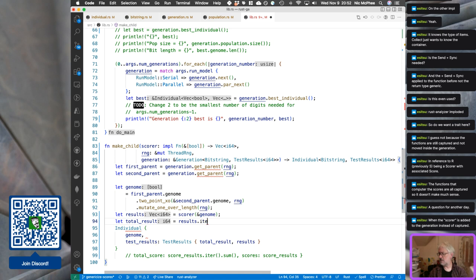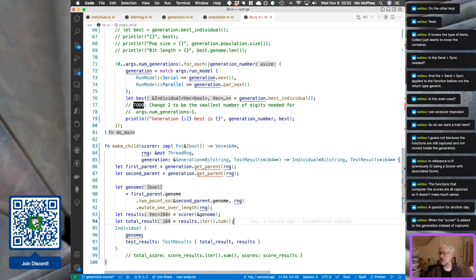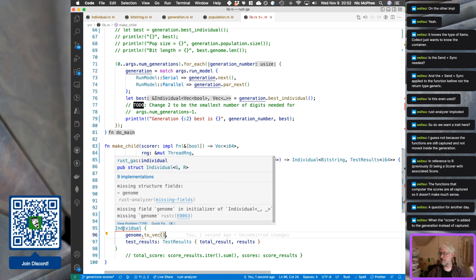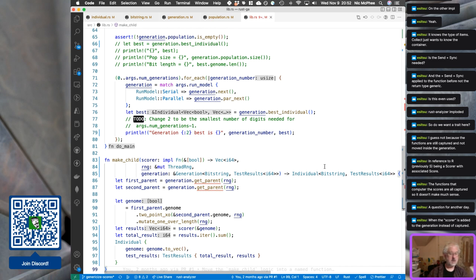Do I have to iter that? Yes. Total result genome. Really? Nope, still not happy. Something's bad. Oh, that's because I've got to do that. Okay. Now, line 38. Let's go back up here.